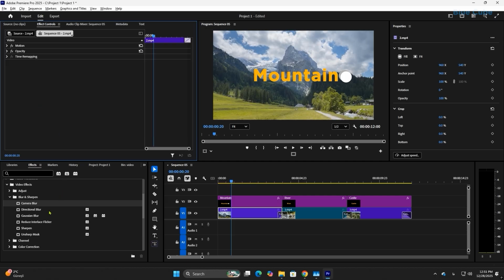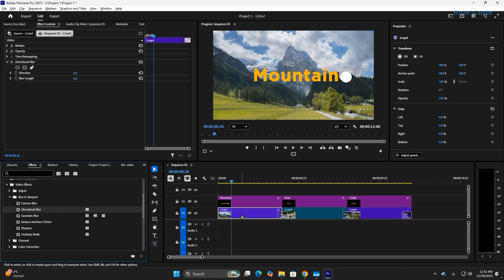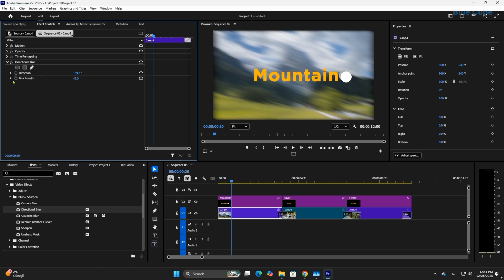Another blur effect is directional blur. I can apply it to the video and control both the direction and the length of the blur to create a motion-like blur effect. And exactly like the previous effects, I can animate it using keyframes in the same way.